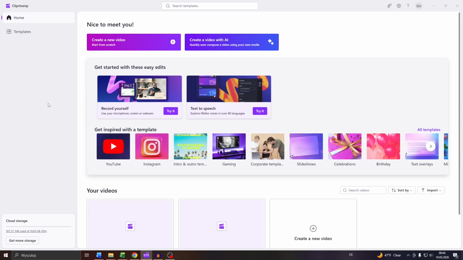So here in your home screen, guys, what you want to do is click into this button here, this plus button, create a new video. And then you will be redirected to the video editor with a blank project and a blank timeline so that you may navigate to My Media here in the top left.